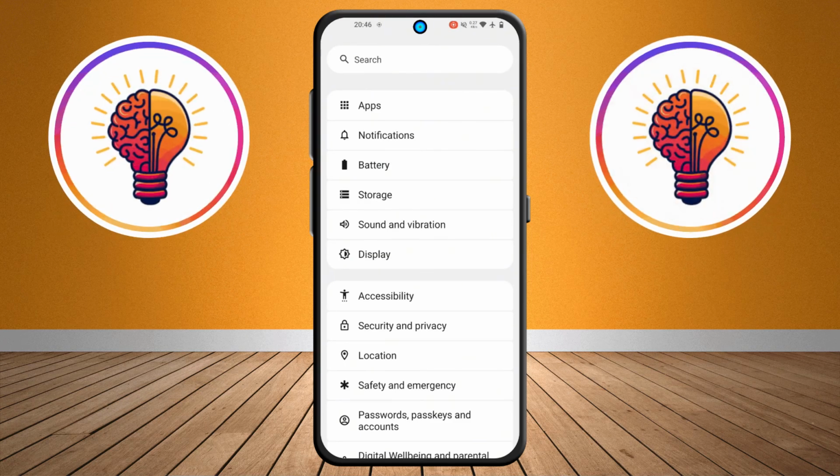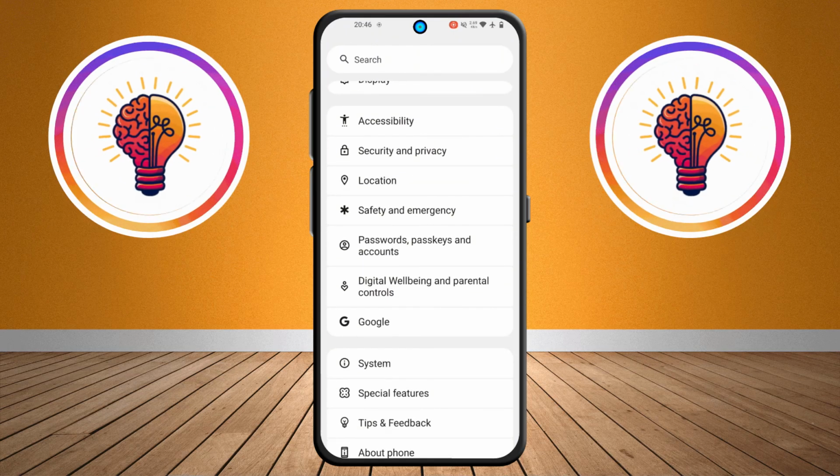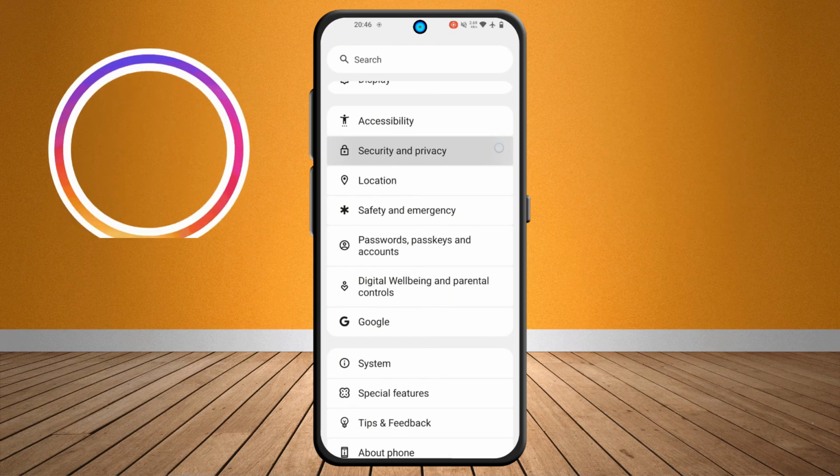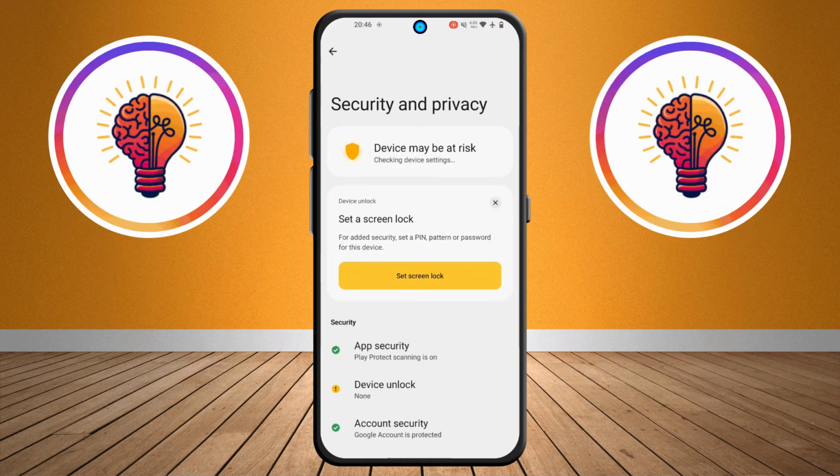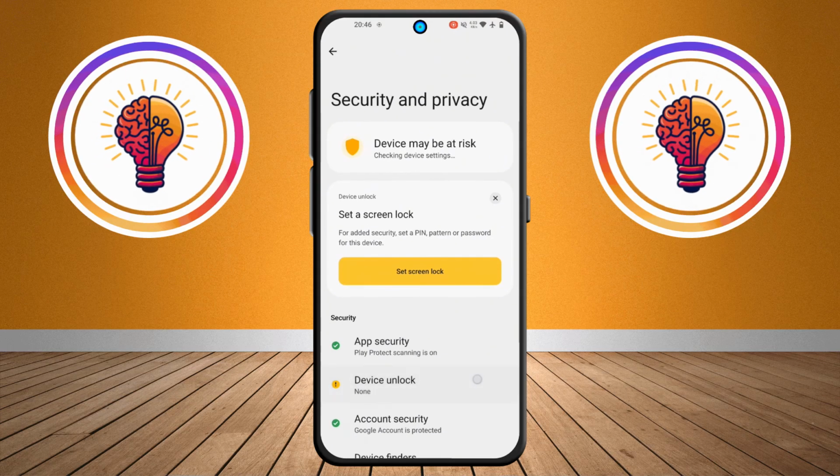Step 2. Now, scroll down and locate the Security and Privacy option. Tap on it. Step 3. Next, locate the Device Unlock option and tap on it.